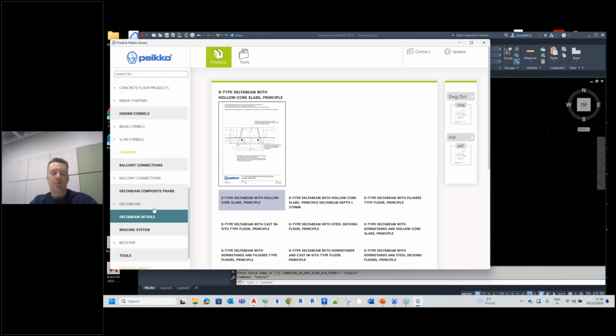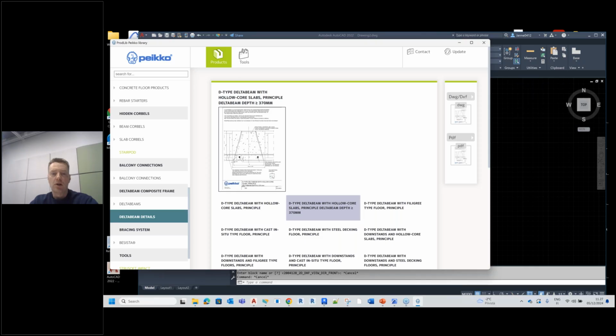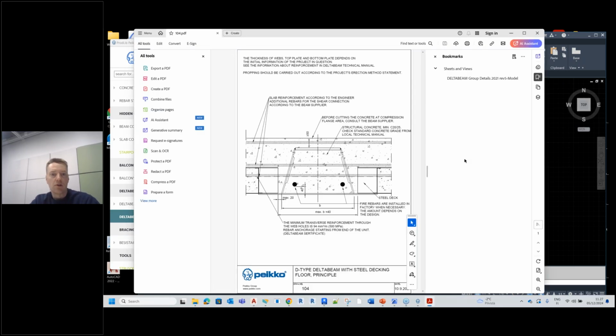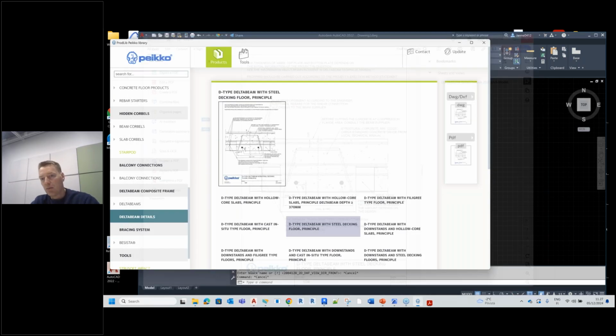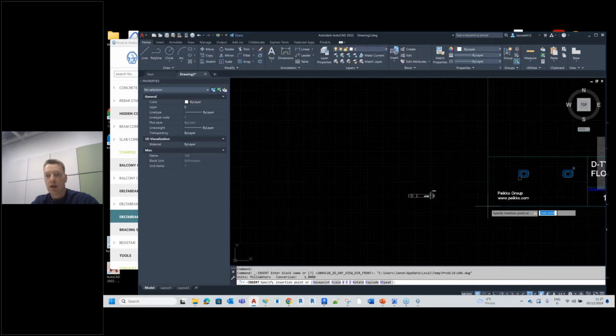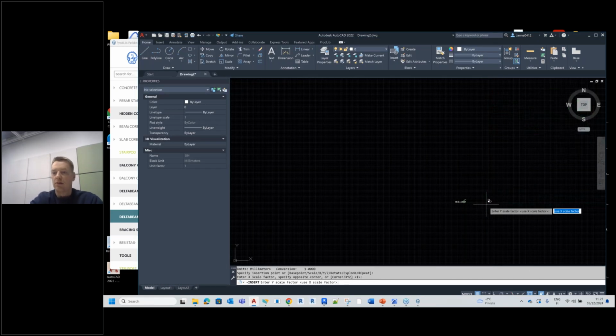So in this case, for example, Peikko is sharing typical installation details of how to use the delta beams they are manufacturing, and you can see the preview here. I can open it in my PDF viewer, which opened the PDF view, or I can do the same thing as I did with the bolt. I can just again drag and drop this to any open CAD software, and there it is.